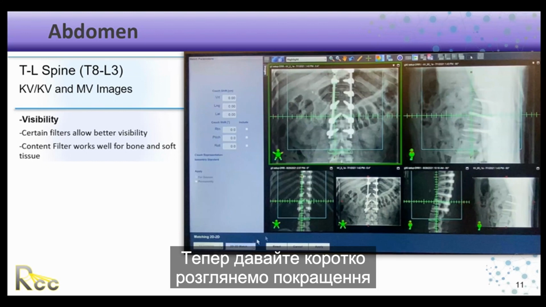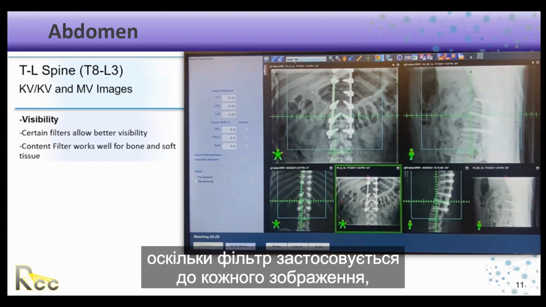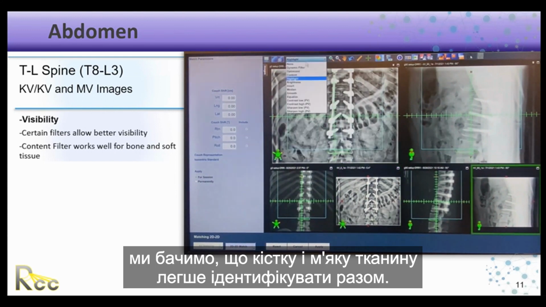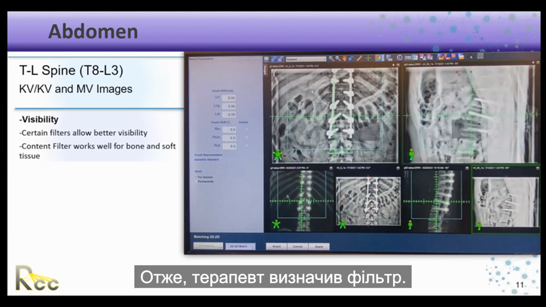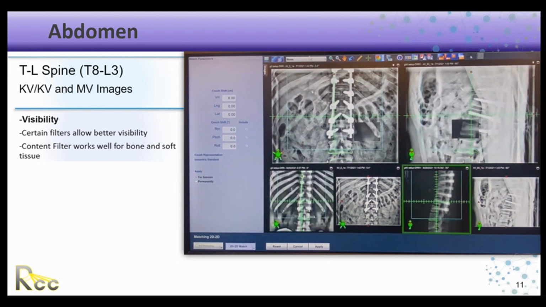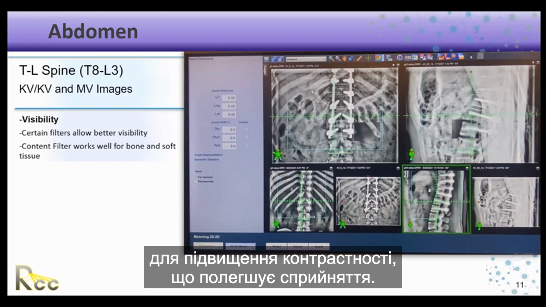Now let's briefly look at enhancement with the content filter applied. As the filter is being applied to each image, we can see that the bone and soft tissue appear easier to identify together. So we have the therapist identifying the filter now. We can see the difference that it's making. Window leveling is another great tool we can use to increase contrast, making it easier to see.